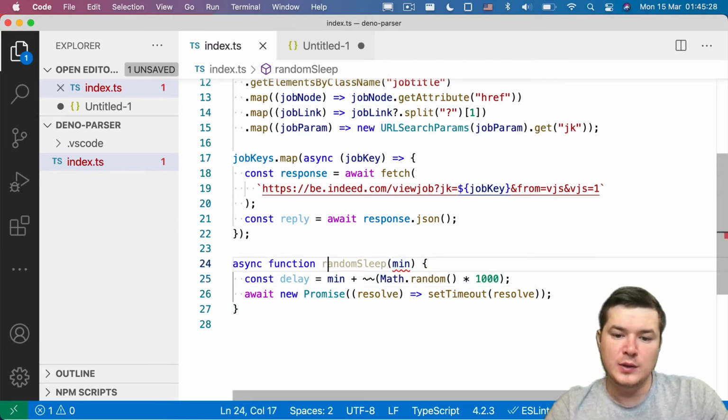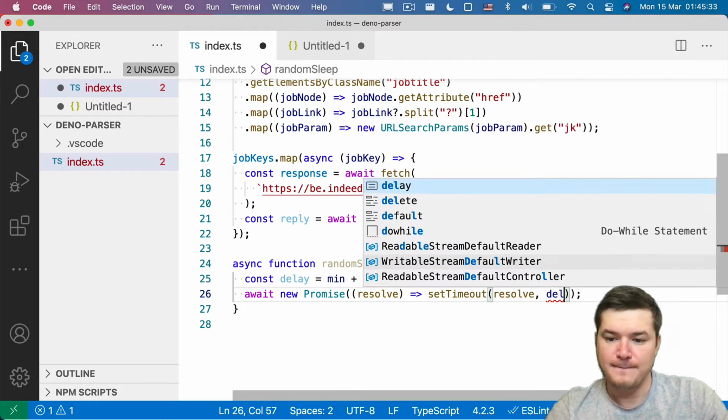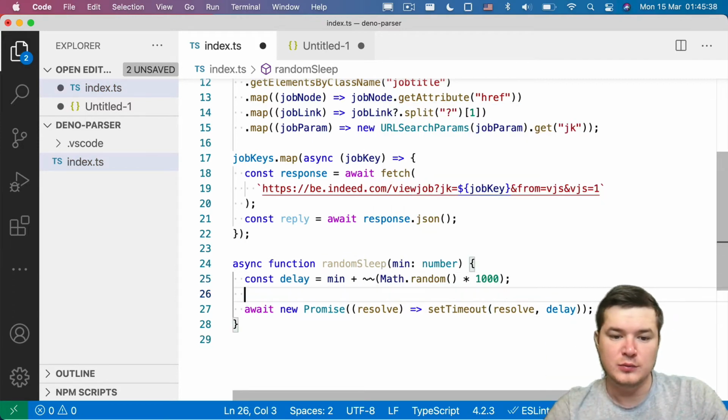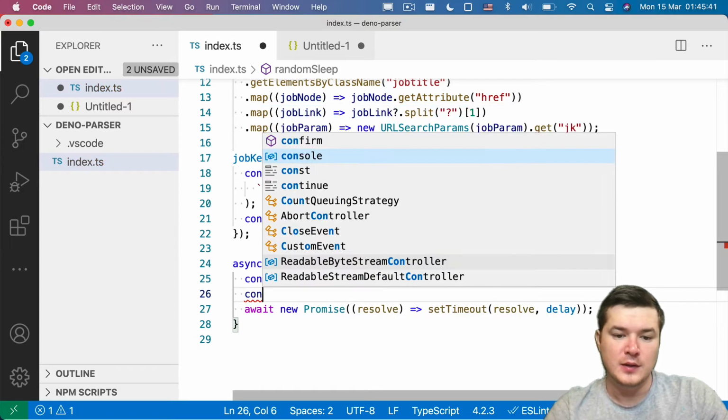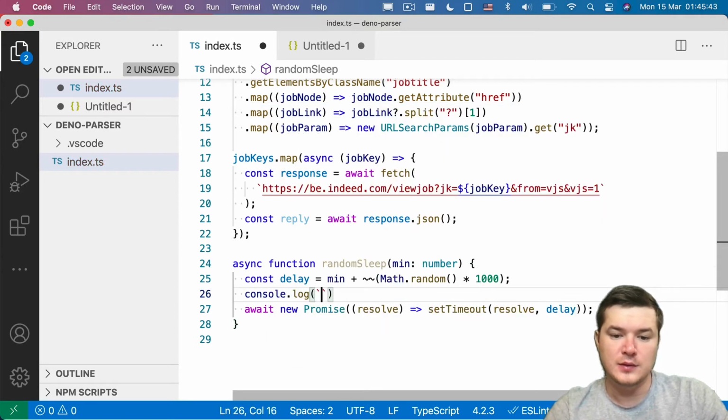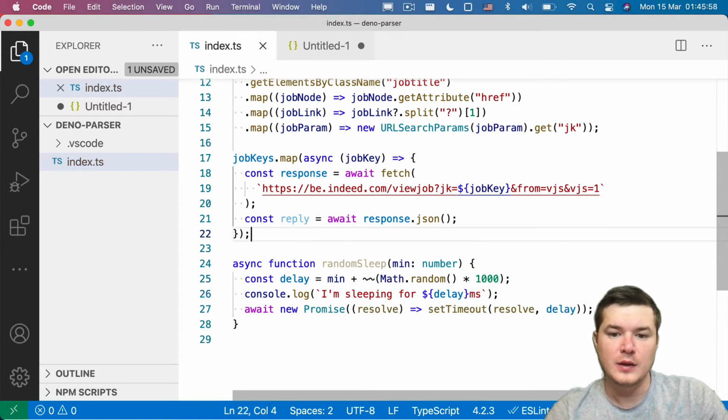So this way we'll get a nice delay. Let's actually print what we are delaying. So look, I'm sleeping for delay milliseconds. So let's put it here.